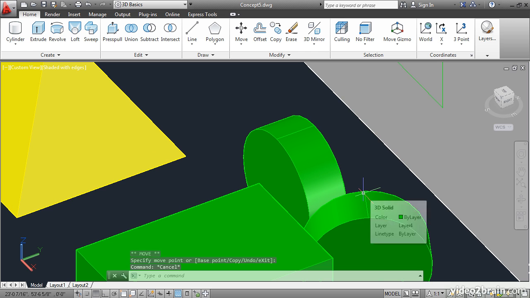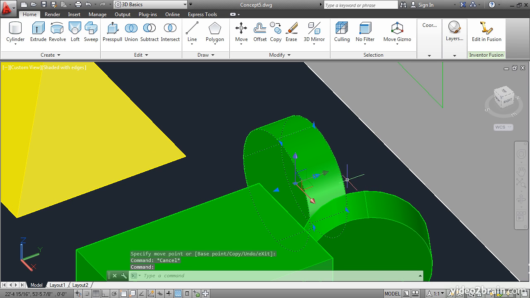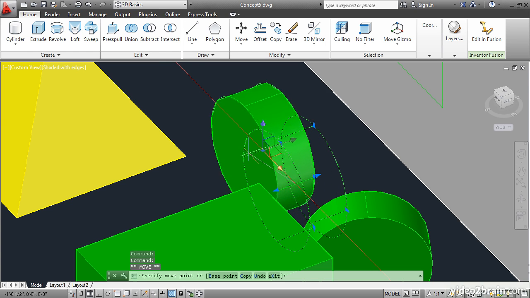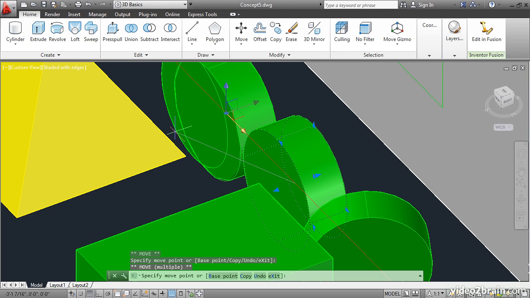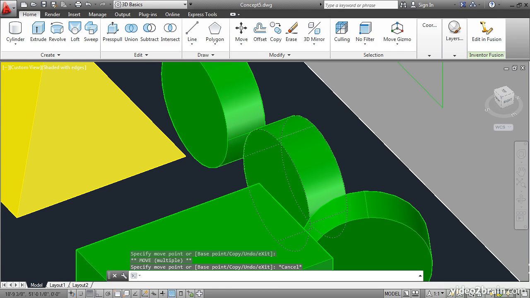Similarly, with the Move Gizmo, you can create a copy by starting to move and then holding down the Control key. When you click again to complete the move, the original is left behind. Press Escape to deselect.